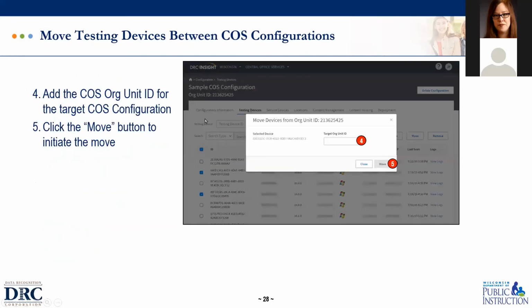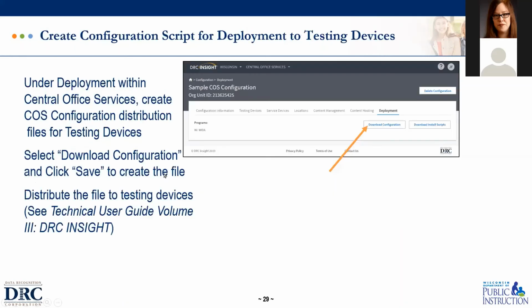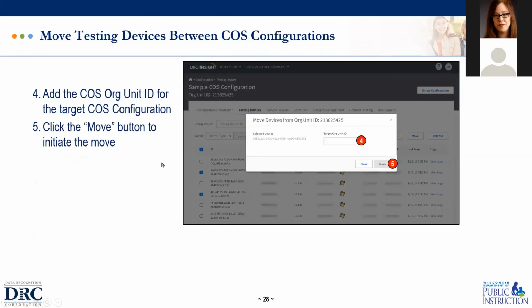Once you've done that, a pop-up will come up and ask what the target org unit ID is that you want to move these to. You would either paste that in or type it in, and click Move, and now those testing devices are moved from the old org unit ID to the new target org unit ID. So they would now become part of that COS configuration.